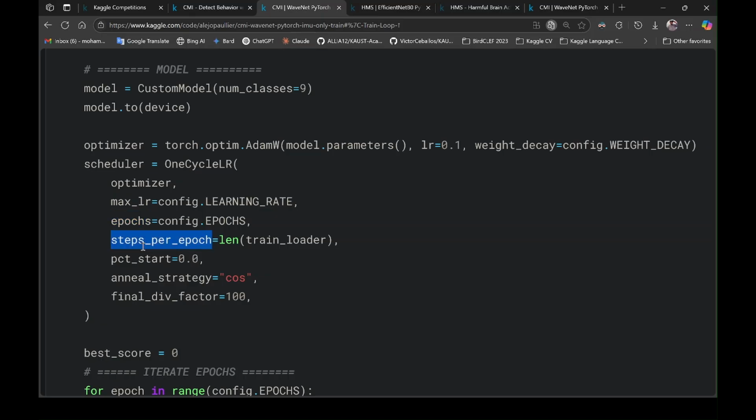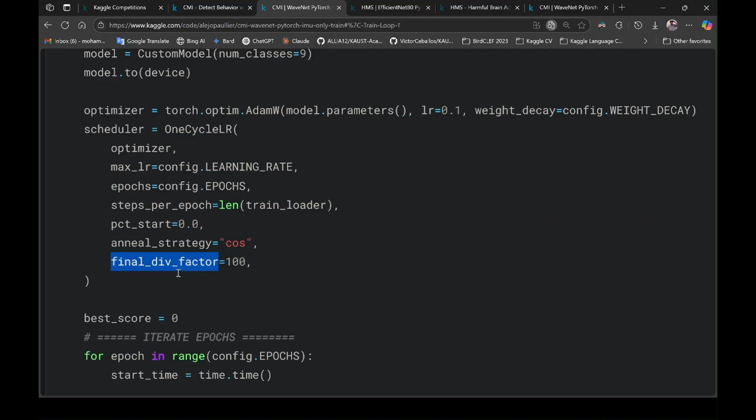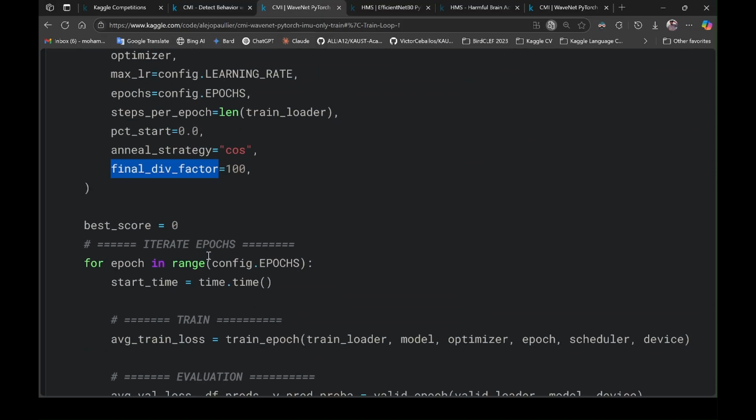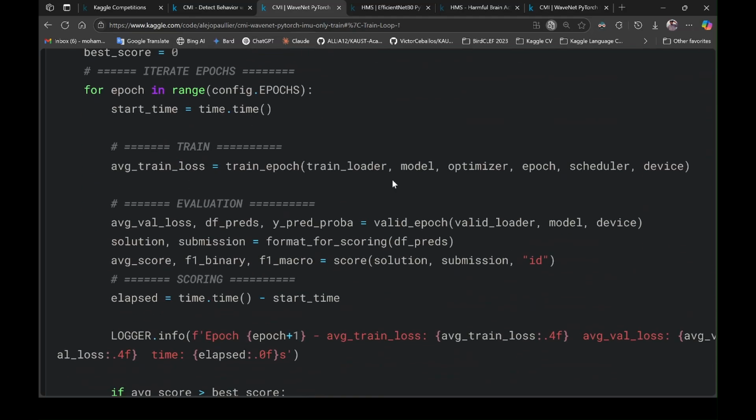Steps per epoch: it depends on the batch size, how many steps we have in each epoch. PCT start, I don't understand this one. And strategy is the cosine. Final divide factor, I don't know. It's related to the formula they use, so I'm not sure. But yeah, this is a scheduler. We can easily pass it into the training epoch.